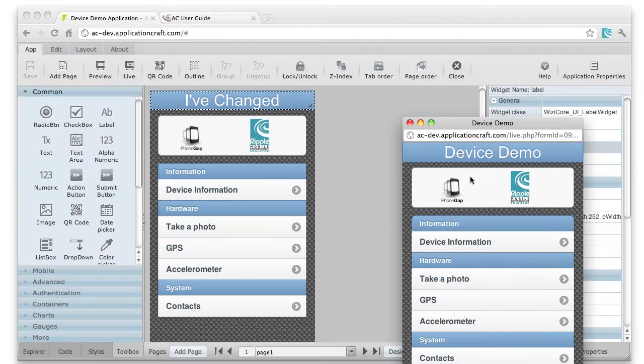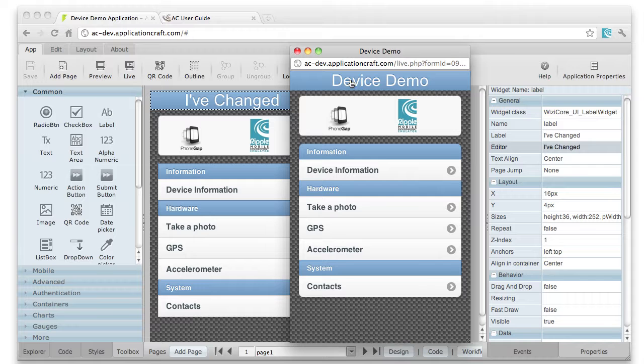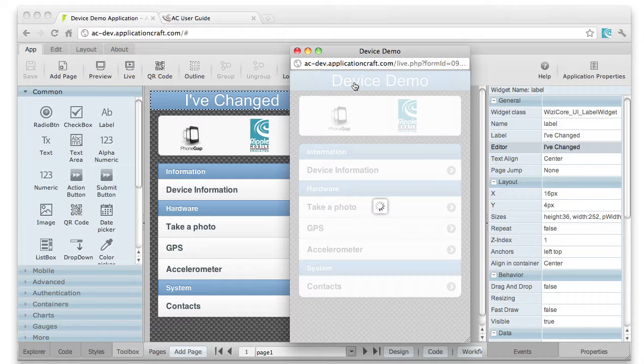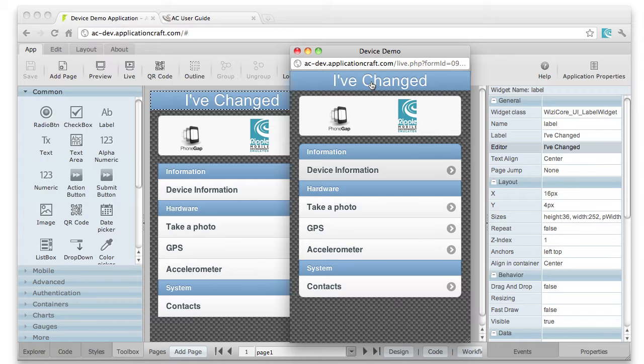That's saved. Now let's bring back our app. You can see it still says device demo. Now when I refresh, it says I've changed. So I can make these changes as many times as I like, and near instantly you can be testing those changes out on your device itself.